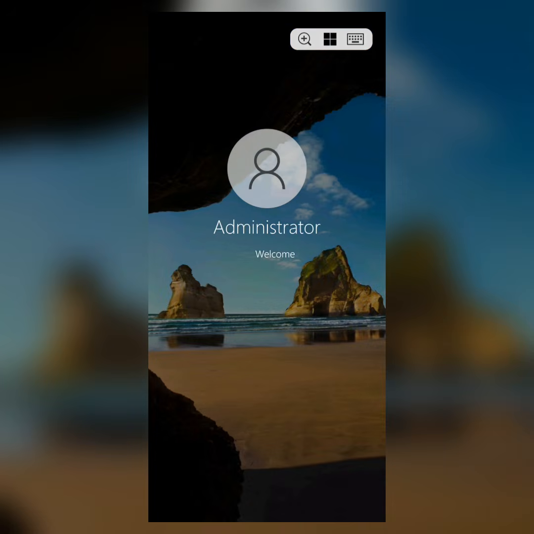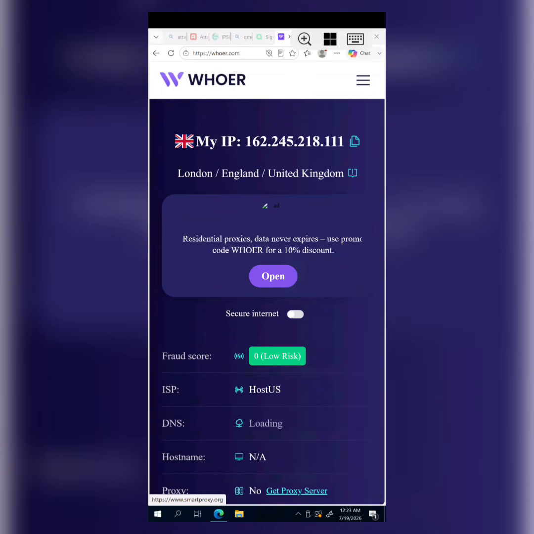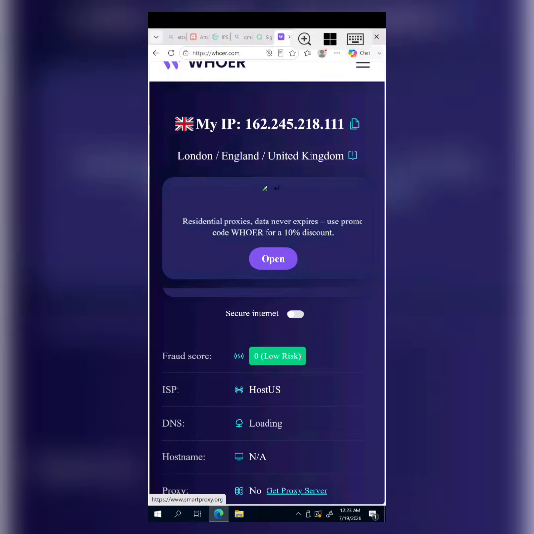So as you can see, it says unlock the PC, and automatically you will see your phone looking like a PC, right? So that's how it is. As you can see, this is my IP address, right? I can see this is 0 risk, right? 0 risk, and the IP address is very okay, right? This is very okay.